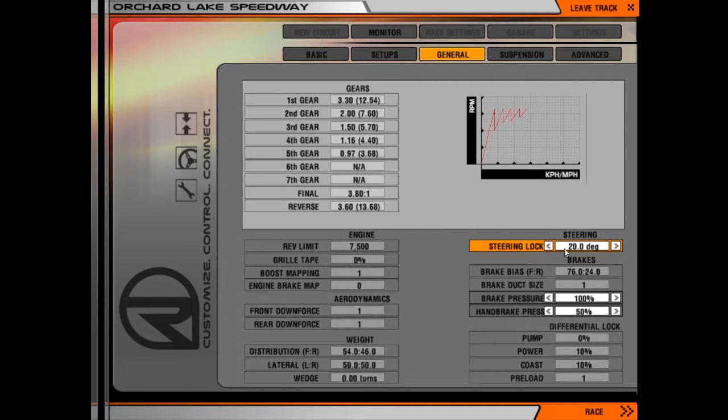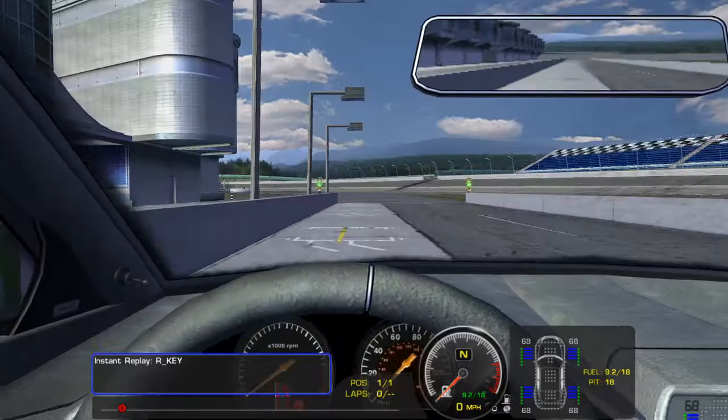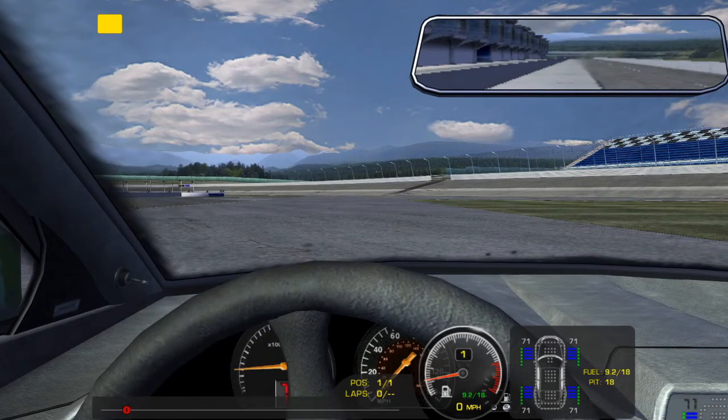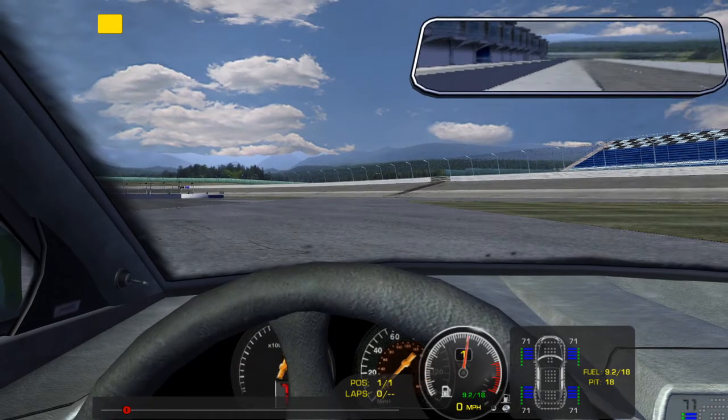Now this will have the opposite effect from steering ratio, whereas steering ratio will make the car more forgiving with higher numbers, steering lock will make the car twitchier with higher numbers. Allow me to demonstrate that. Minimum setting. Watch where I end up when I turn the wheel all the way to the right at minimum setting.